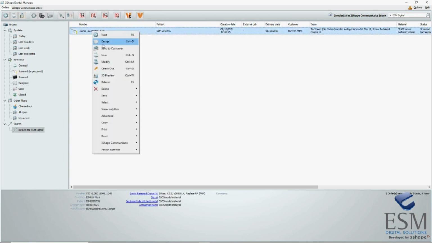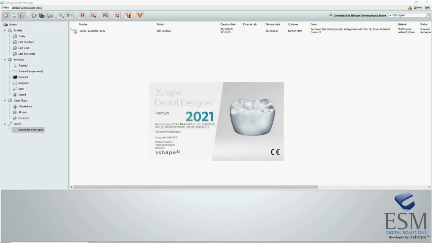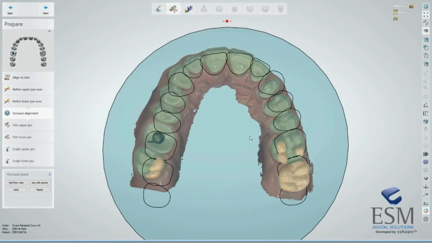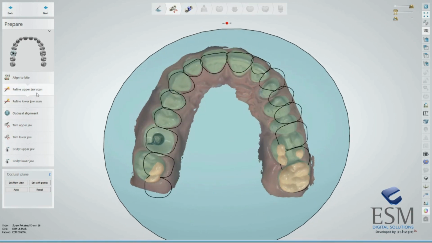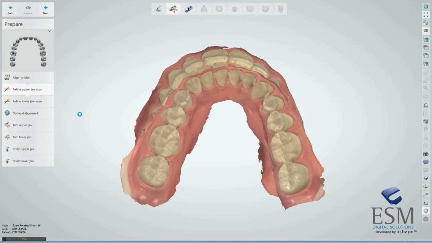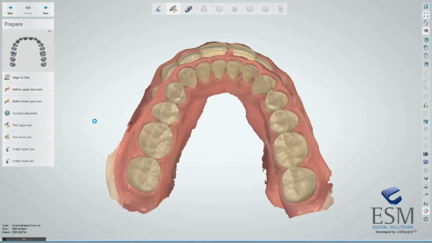So just right click on here and then go into design, or I could click next. So we then first have to prepare the model. When I'm doing that, what I sometimes do is I'll just check for any holes or any discrepancies in the data. So you can see here it will highlight anything that needs to be tidied up. So I can then click on that and click Refine. Again, I can do the same with the lower.